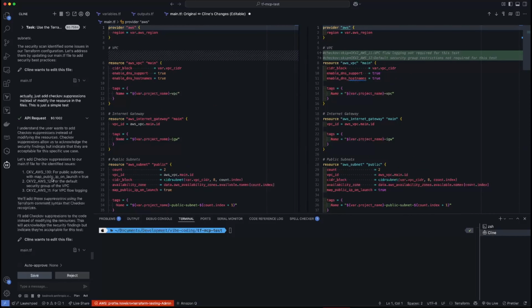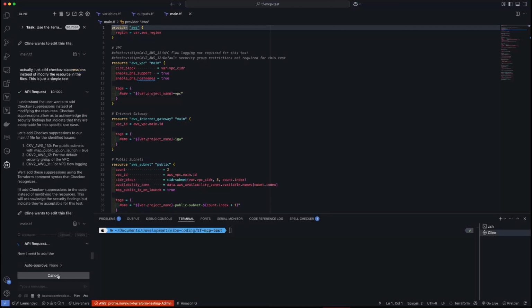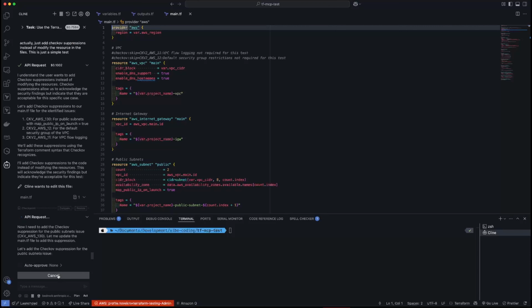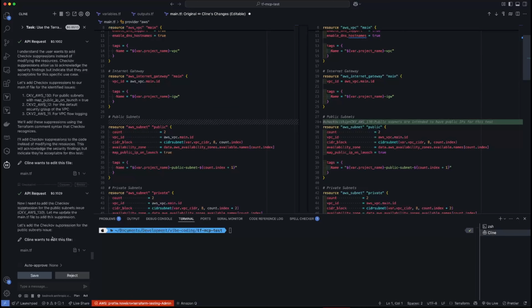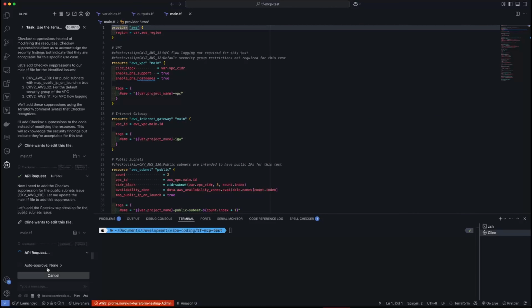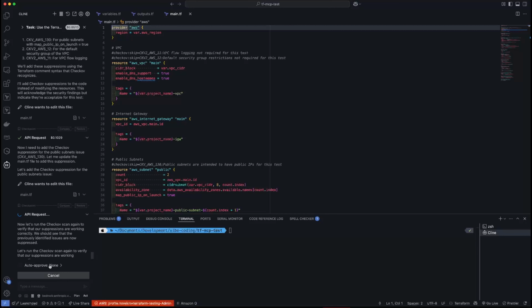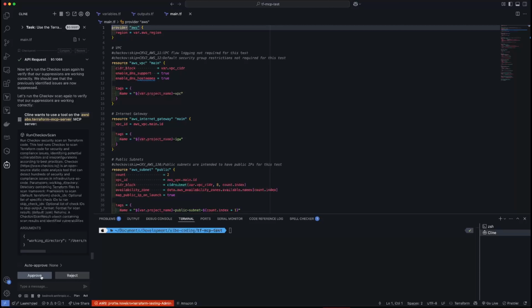Let's see here. For the main.tf public subnet, we'll click save, and I want to continue on and see what the response is going to be. I believe next it's probably going to try to, okay, so now it's doing the next step. It wants to add a Checkov suppression for the subnets. That one, again, it put outside of the resource block. So I'm going to save it and see if it's going to pick up on any of that later. Now it's trying to run the Checkov scan again to verify the suppressions are working. So it's going to rerun Checkov. Let's see what it does this time.